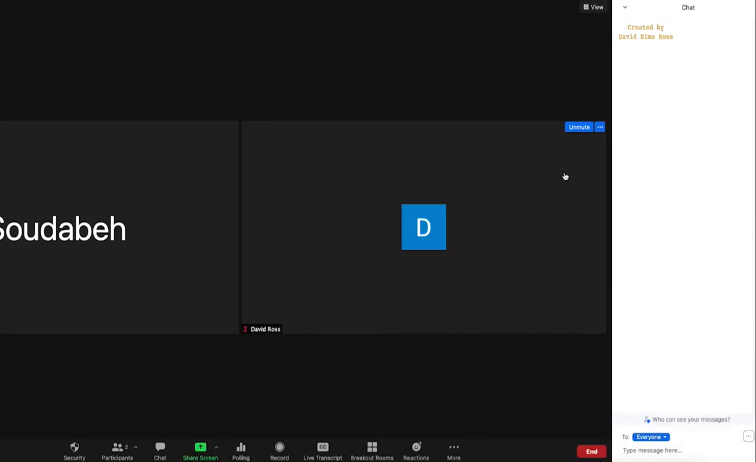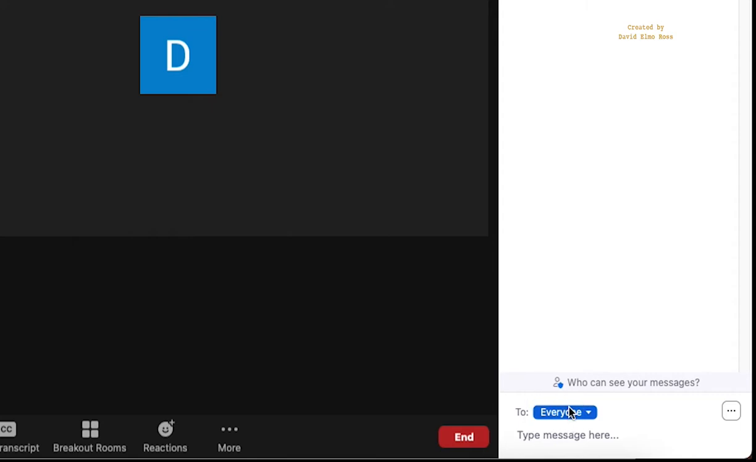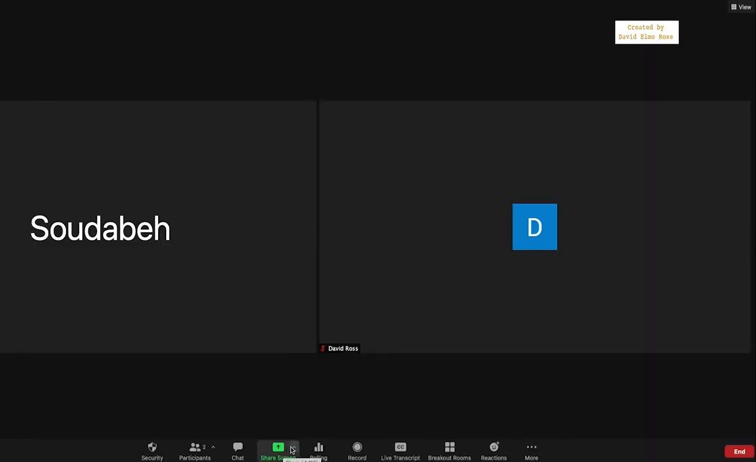If we hit chat, then we can set to everyone, or I can go to Sudabay and send her a message. I hope she's receptive, but basically everyone in the meeting, and then you can type in your message here and they can receive it. Now we have the ability to share screen. This is a pretty large amount of things that we can do here.